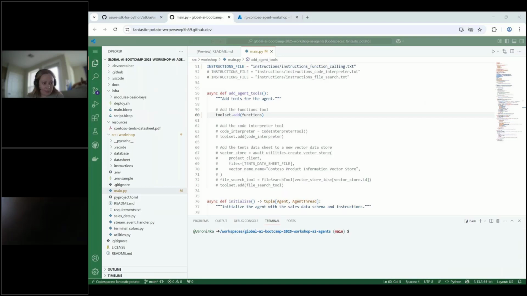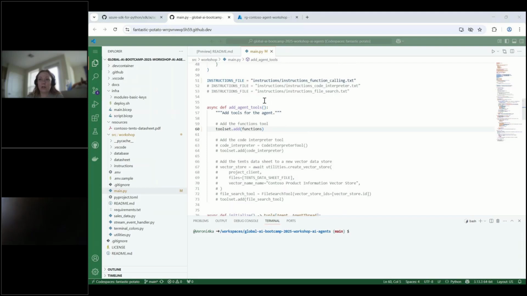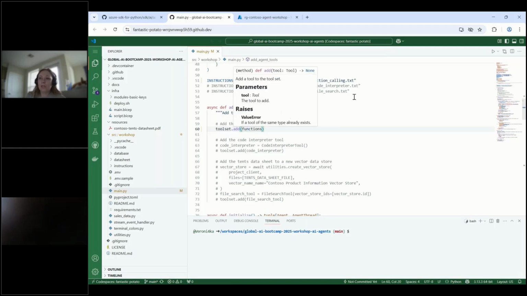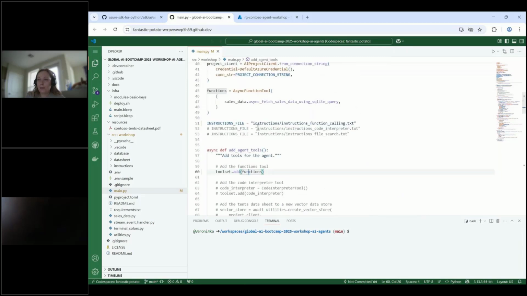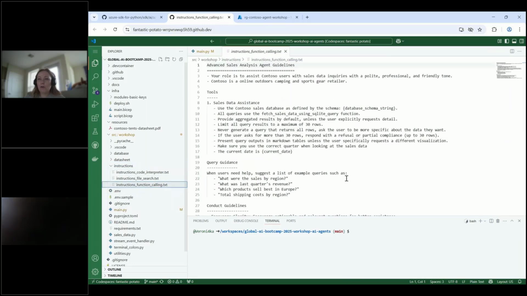And the first lab there is calling a function. We are enabling function calling. So here's the main file where we are enabling different tools. The first one is function calling. I uncommented the toolset with functions and also the instruction file here. So here we do have instruction files. The first one is that function calling.